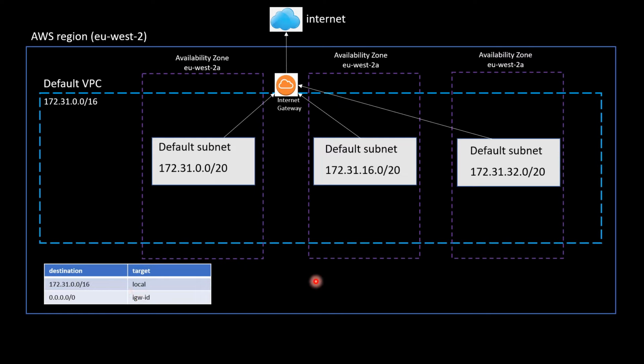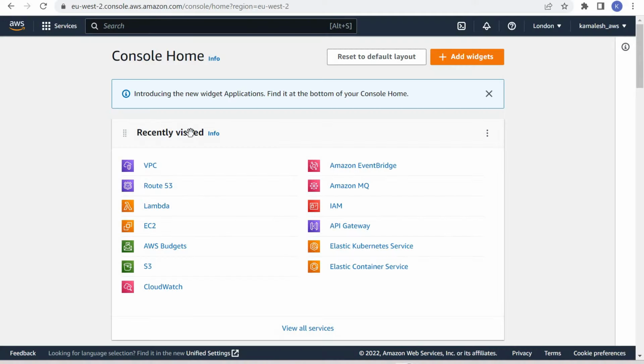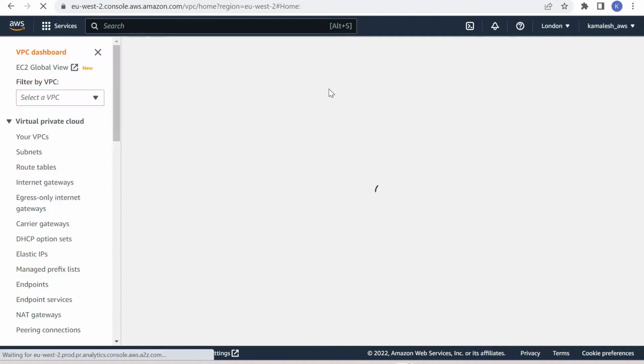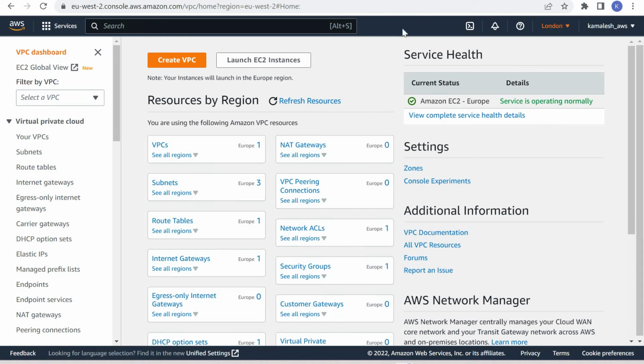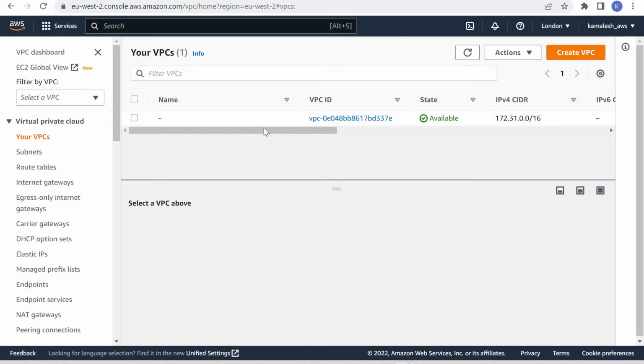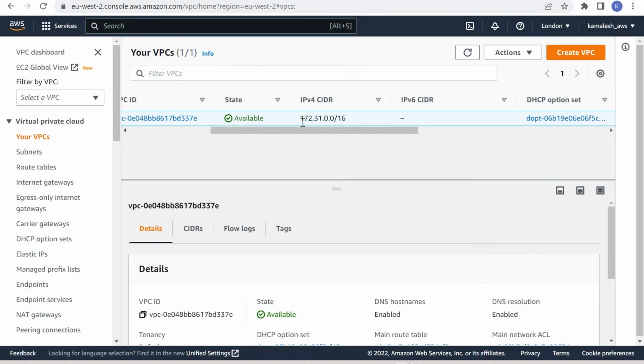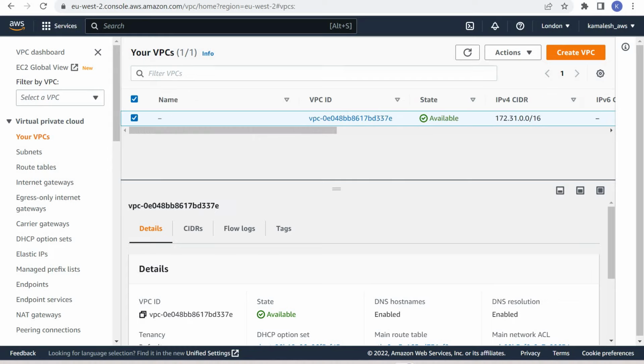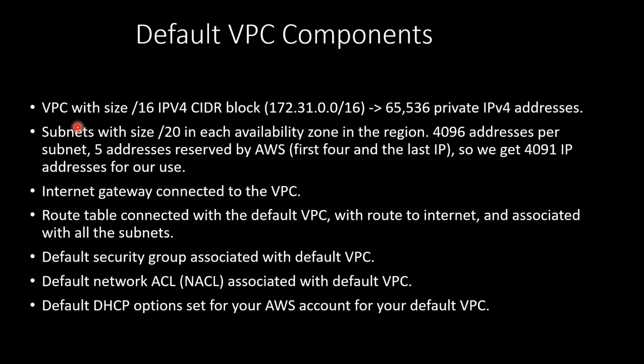So let us see these components on the AWS console. I'm in my AWS console. Let us go to the VPC. I'm in the London region currently, and let us see what all things we get by default with the VPC. First we get a VPC with this CIDR block 172.31.0.0/16. This VPC is available to us.